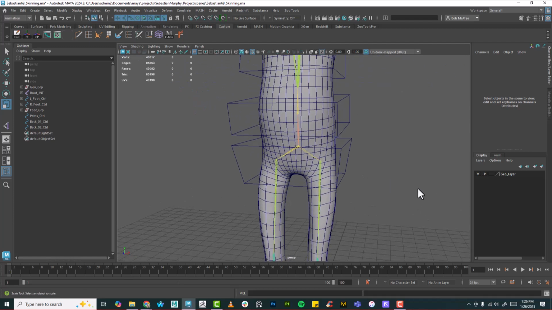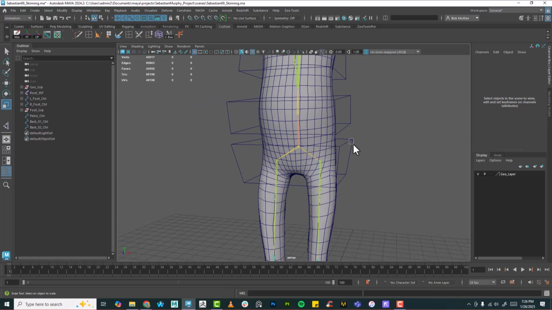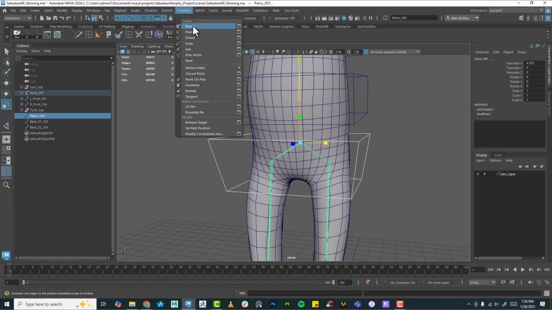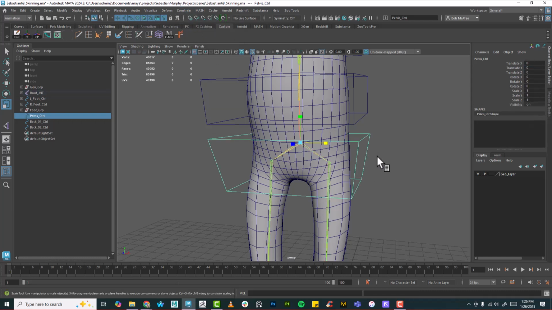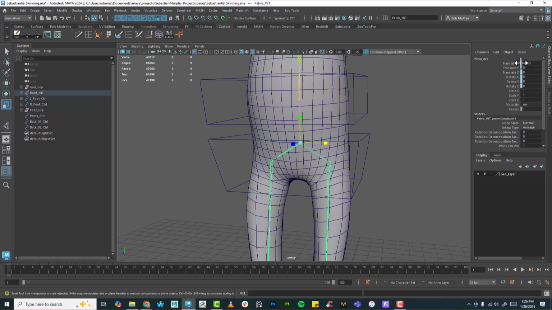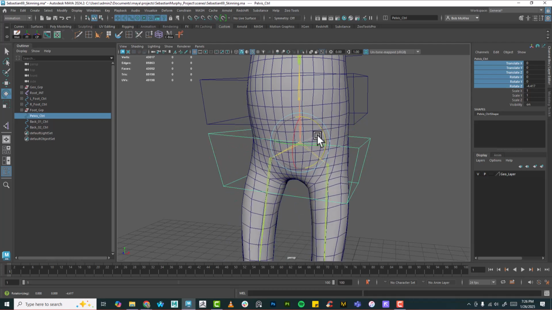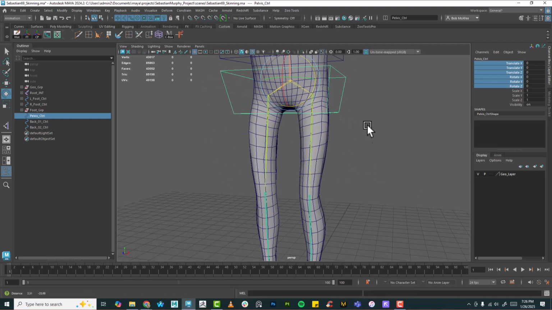Now, if I go in here and grab this one, and grab that joint, I'm going to put a parent constraint on it. Okay, so the parent constraint has made it so the joint is turned blue over here, and when I grab this and rotate it, it moves the hips around.